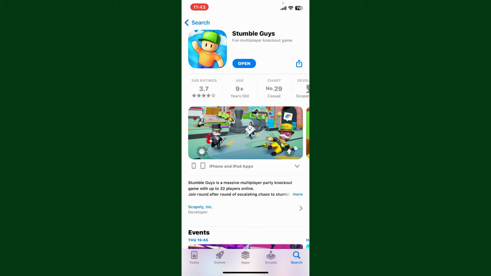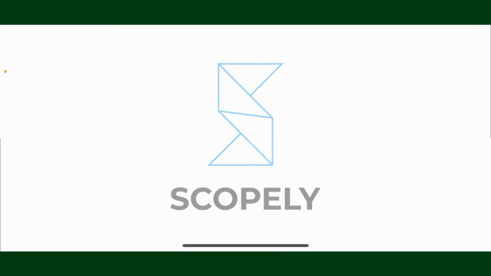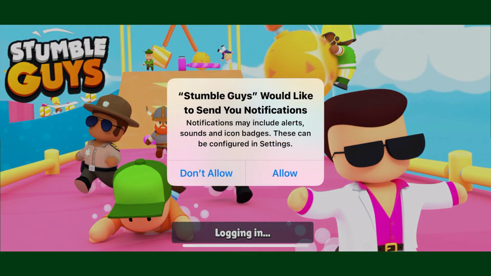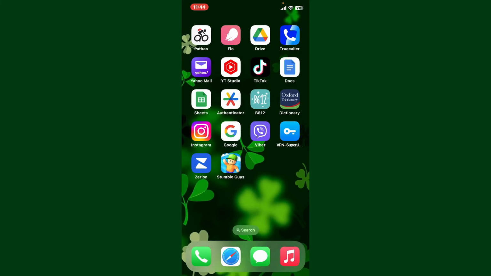Once the application is downloaded, tap on the Open button and you'll be able to get the Stumble Guys application downloaded. Allow necessary permissions and log into your account, or simply join in fresh if you are playing it for the first time. That is how you can easily download Stumble Guys application on your iPhone.